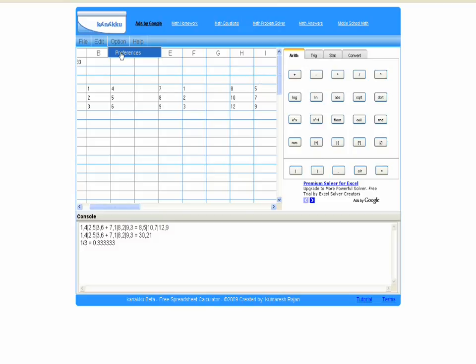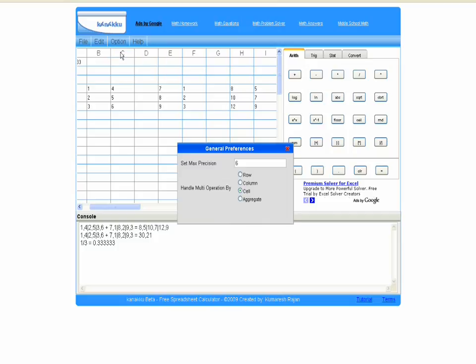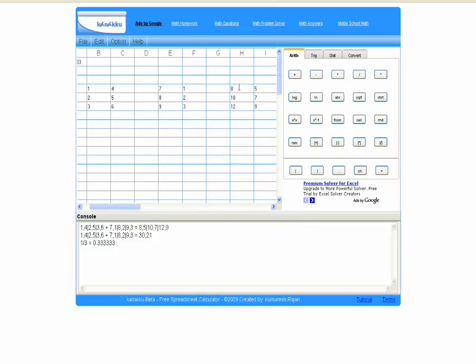If I go back and go to preferences and choose aggregate, and first delete these values, let's take the first selection and then add it to the second selection. Now there's only one value, and what this does is it's adding everything in the first selection and then adding that to everything in the second selection. So these are some of the new features and old features of the application.